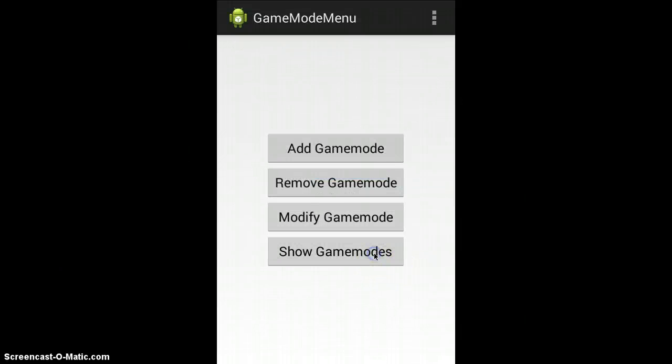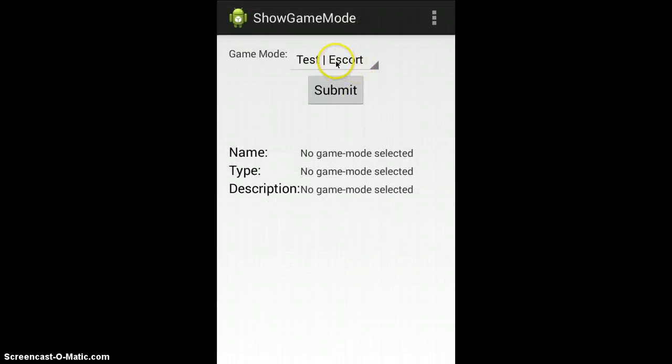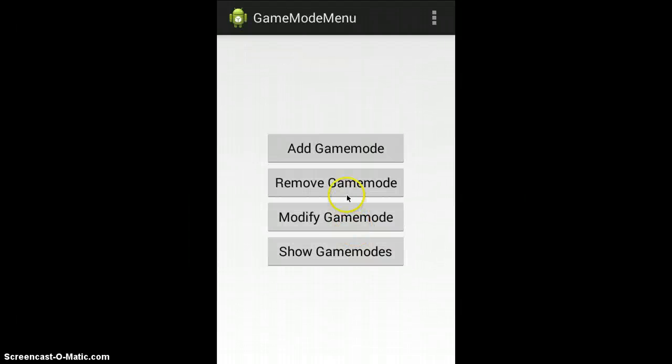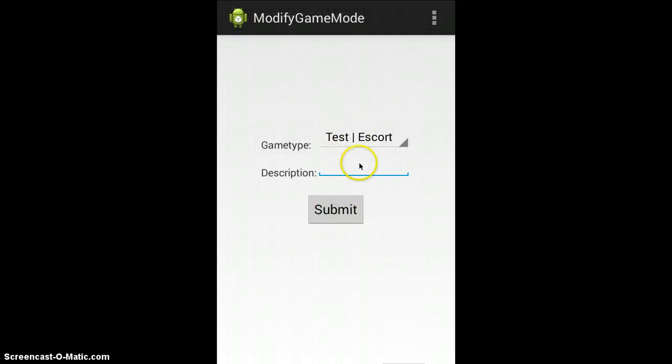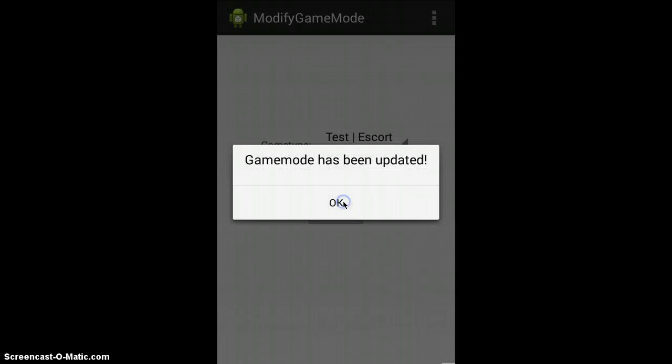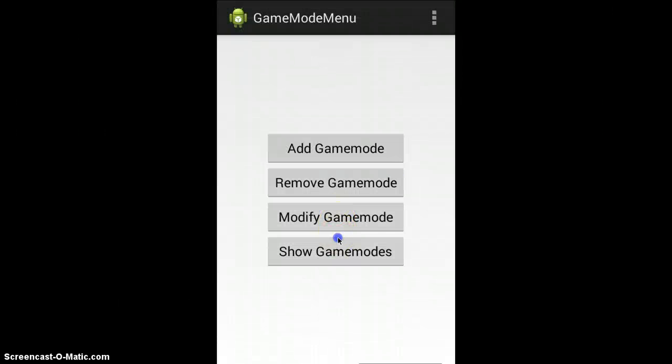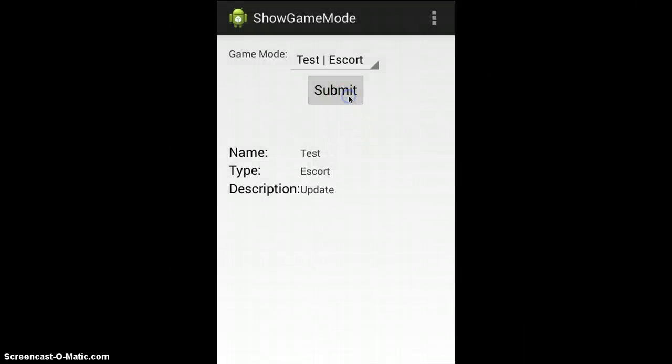Now we can go down and click show game modes to show it. So we see test with the name, and then the game mode on the side. Click submit, and there's the description, type, and name. From here we can also modify it. You can click on the game type, and then type in a new description. So let's go update. And it's a drop down, so you can have more than one. So update. Alright, game mode's been updated. We'll go here again, just to prove it, and there we go, updated.